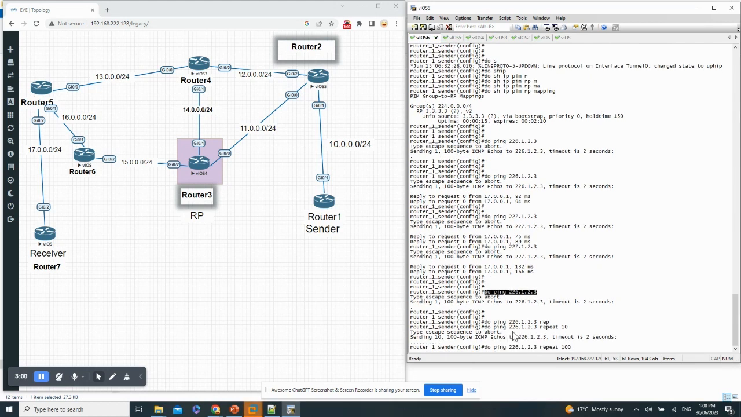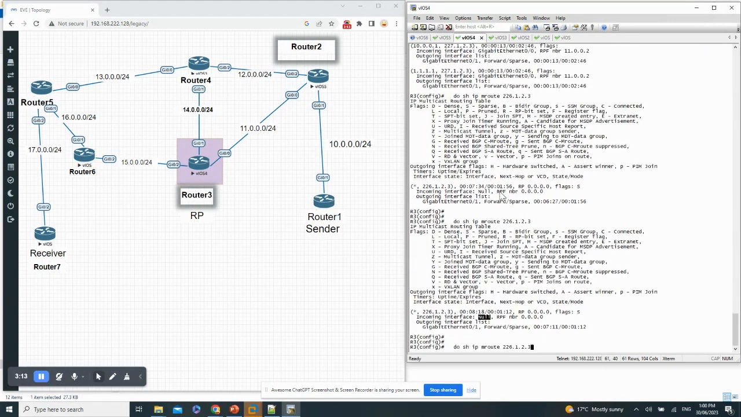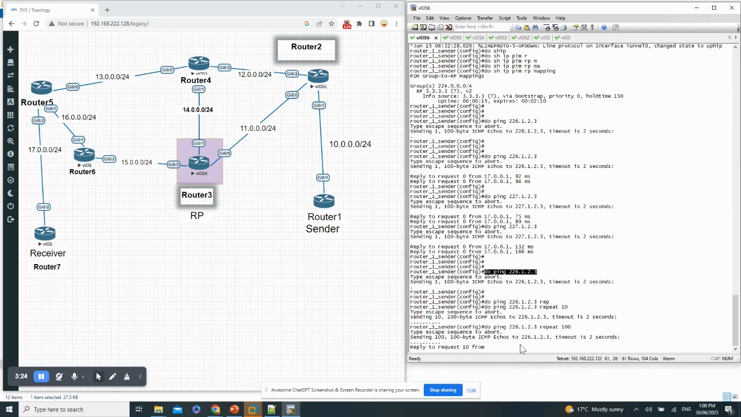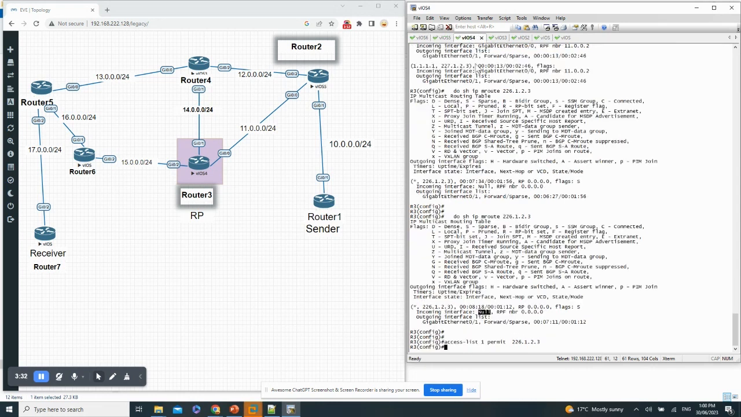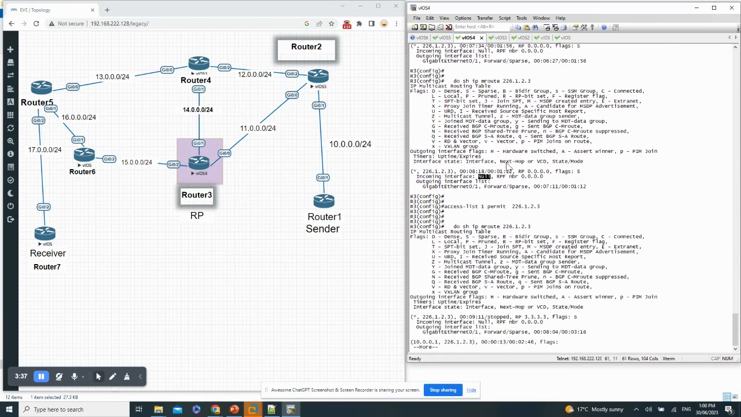So I have initiated 100 pings for 226.1.2.3, and currently it is not pingable. On router 3, what we are going to do is permit this one. Now we'll check the behavior from the sender. Let's check whether it is pingable or not. We'll give it some more time and then check the mroute table.